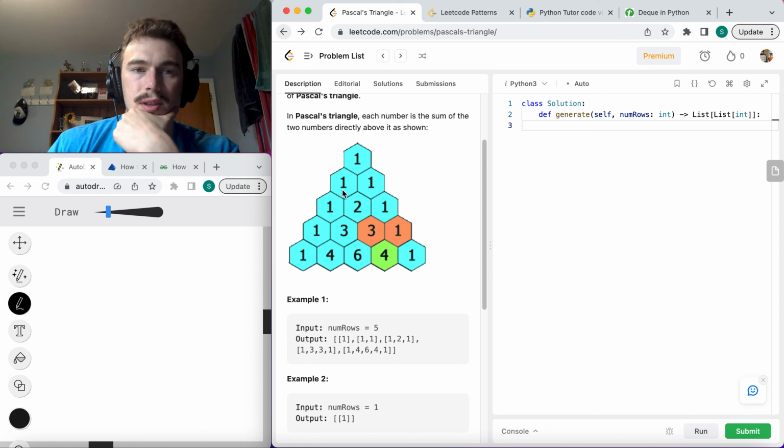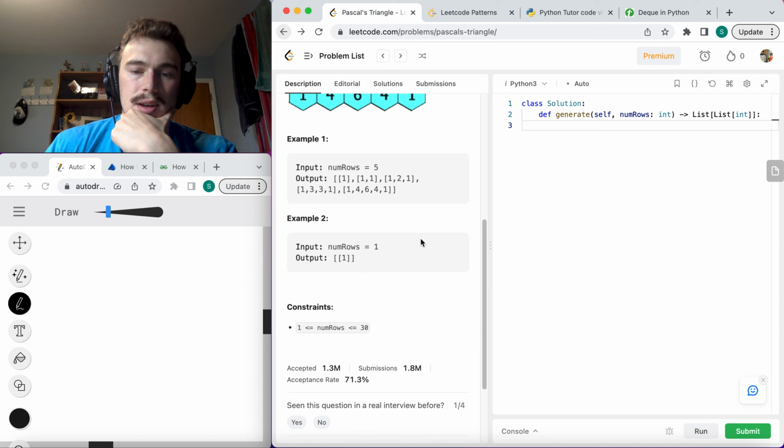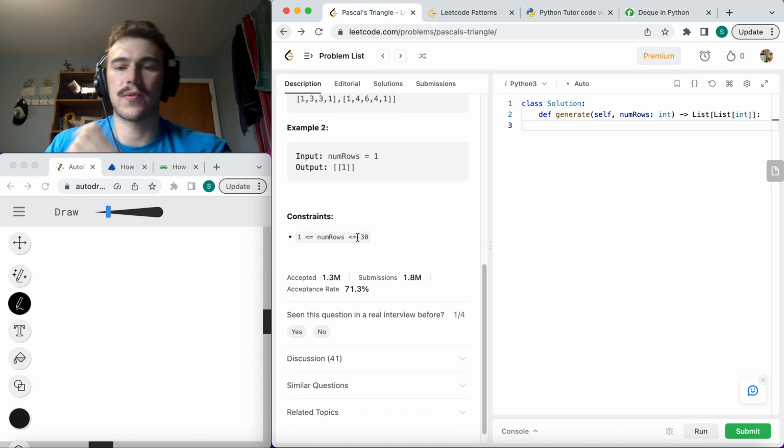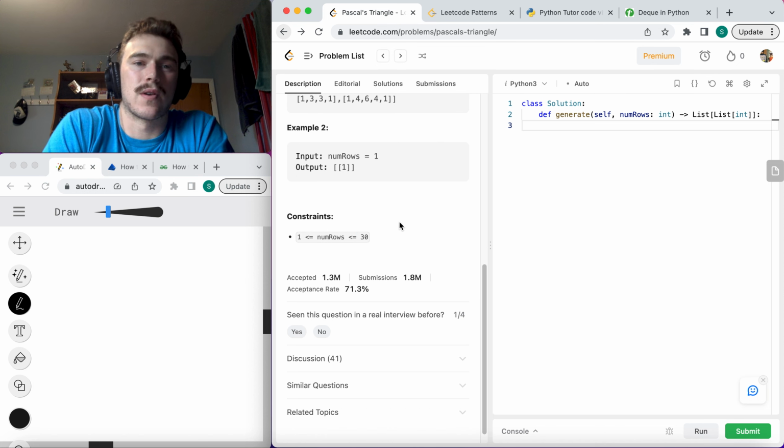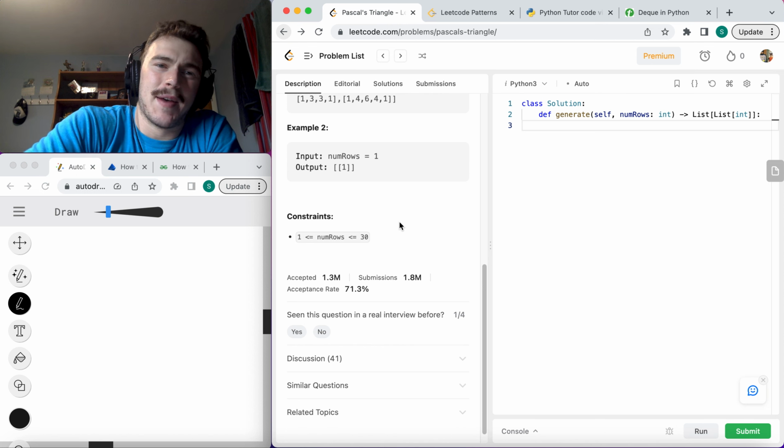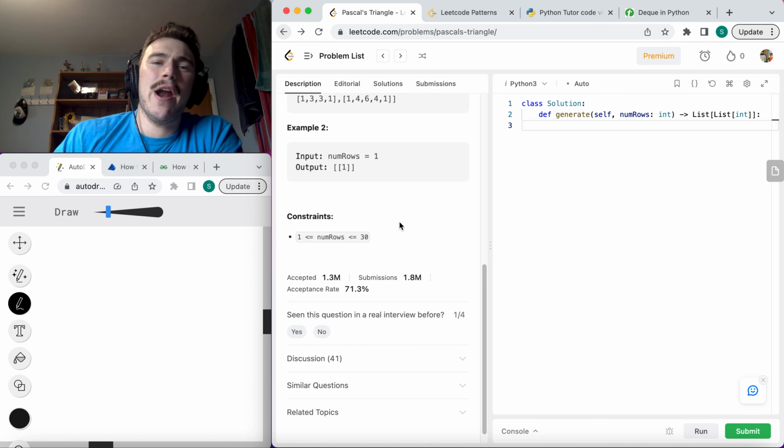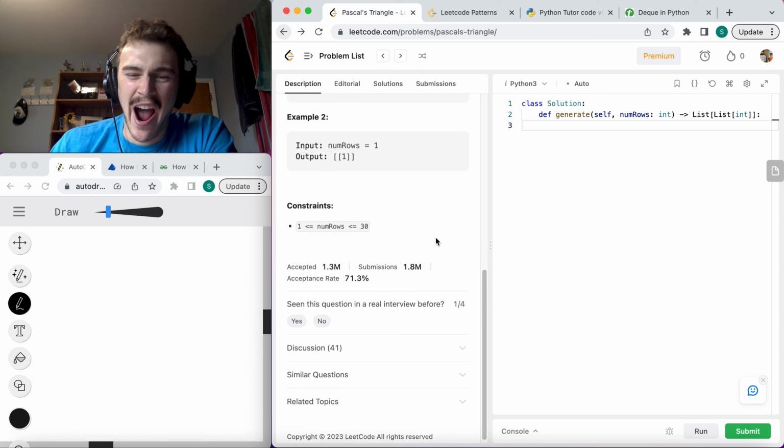Then we're going to have a 2. 1 plus 1 equals 2. Here we have 2 plus 1 equals 3, 2 plus 1 equals 3. 3 plus 1 equals 4, 3 plus 1 equals 4. 3 plus 3 equals 6. So the number of rows is going to be less than 30. Okay, cool, because I was like, this could get pretty long, pretty funky.